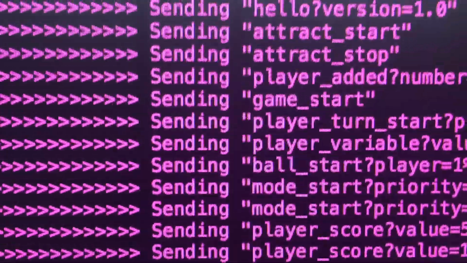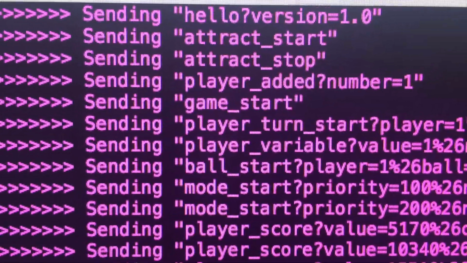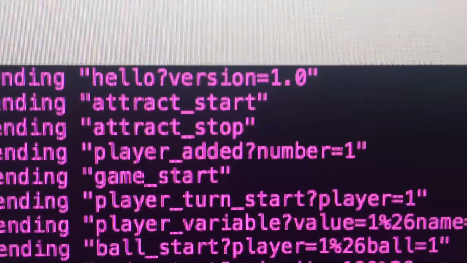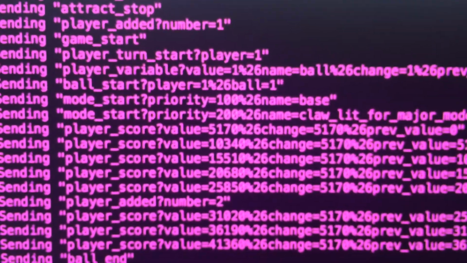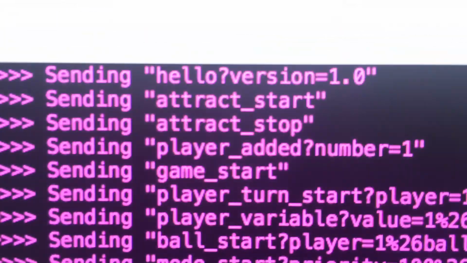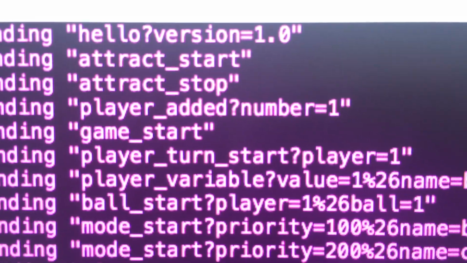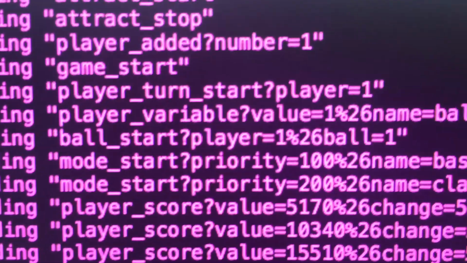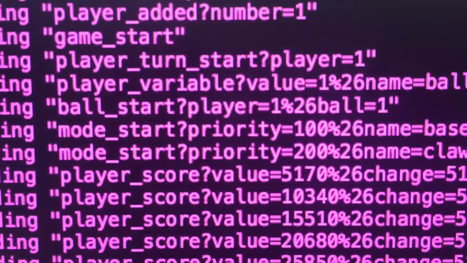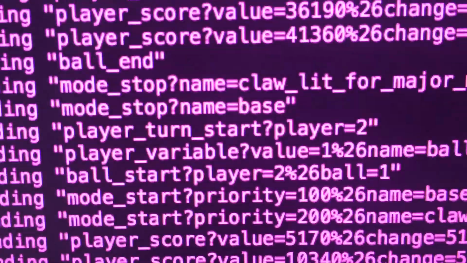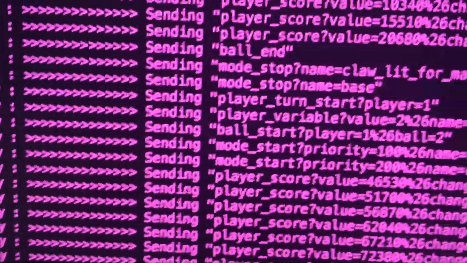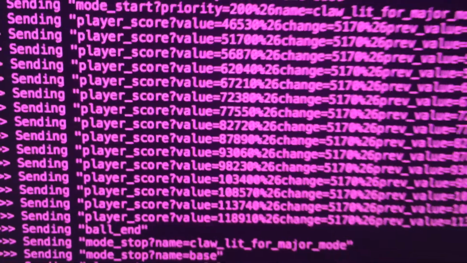then here you'll see, this is how I'm logging, just kind of temporarily, the actual BCP commands that go out. So here you can look at this log, and you can see, based on what I just did, all the BCP commands that went out. So you see track stop, the hello, player added, game starting, player turn start, the player variable, so setting the ball, modes that are starting, the score coming through, ball ending, mode stopping, the player turn start, so that's when we're rotating to a new player, player variables, etc. I'll post this log file into the forum too, just so you can take a look at it.